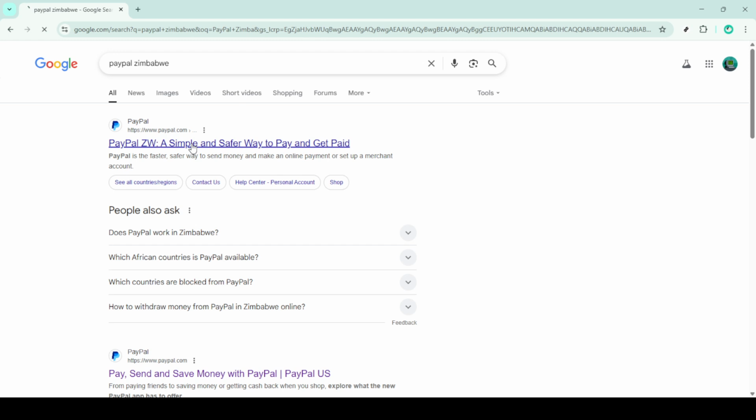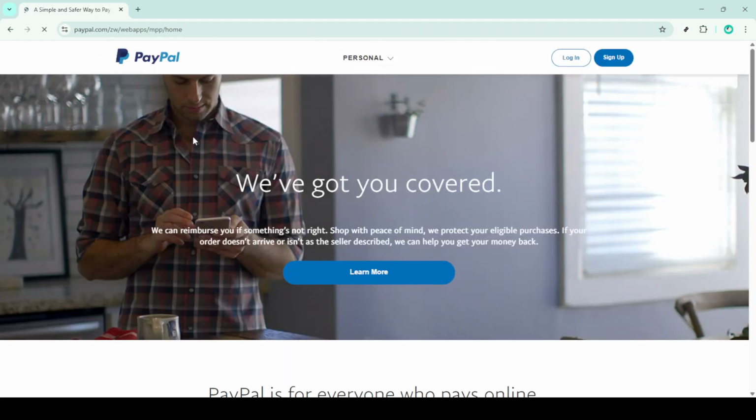home. Once you are on the home page, look for the sign up button and give it a click. This will direct you to the account setup process, which is quick and user-friendly.